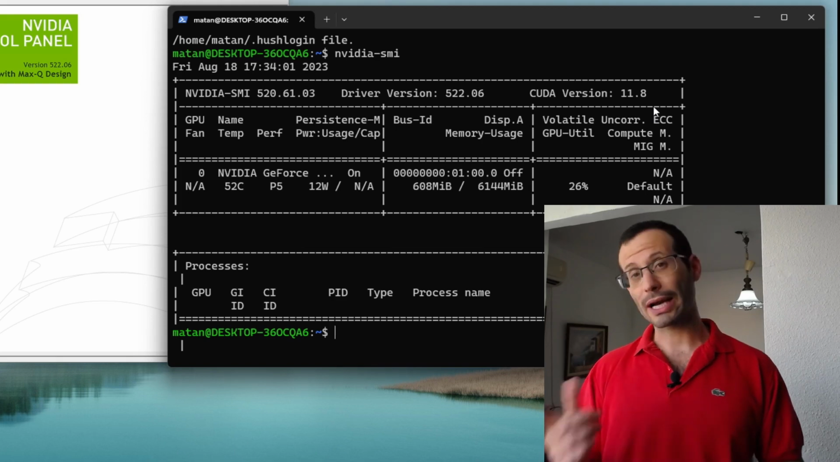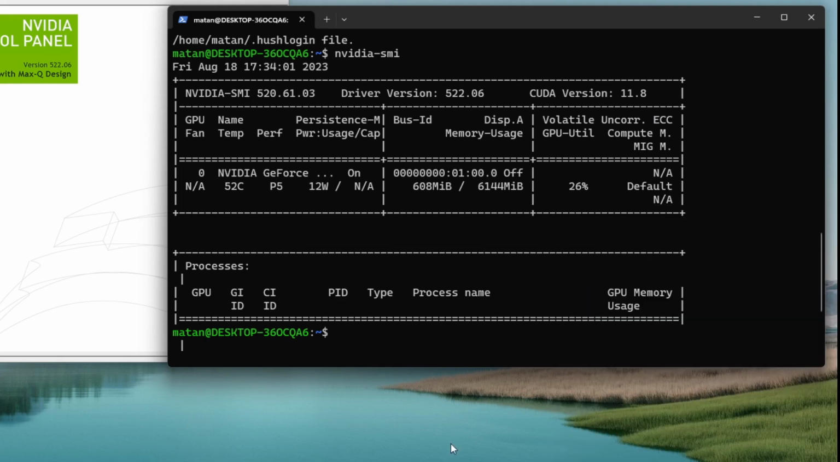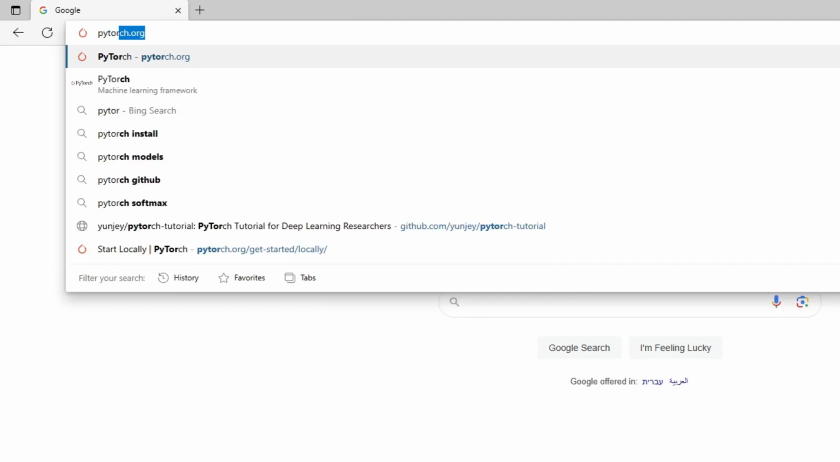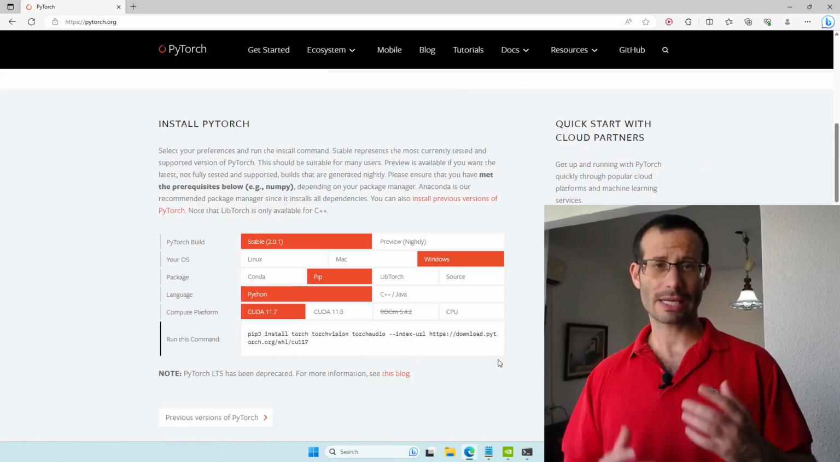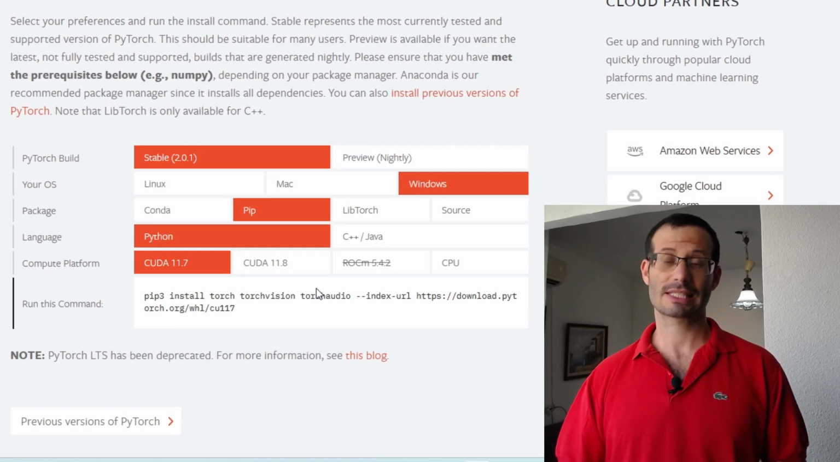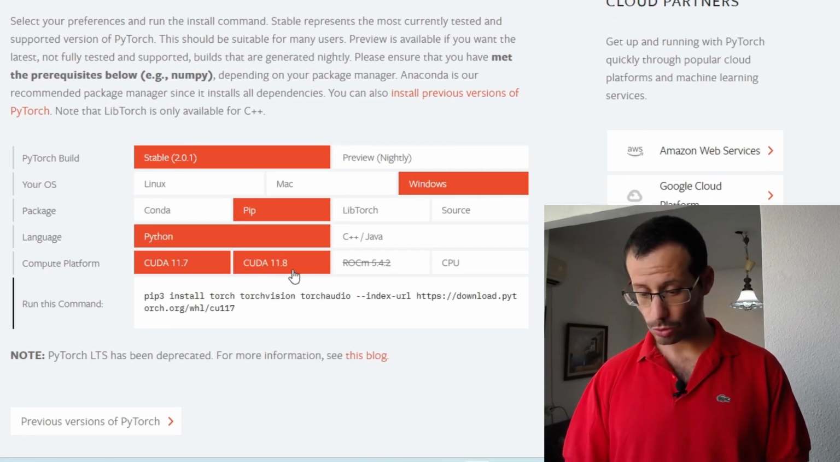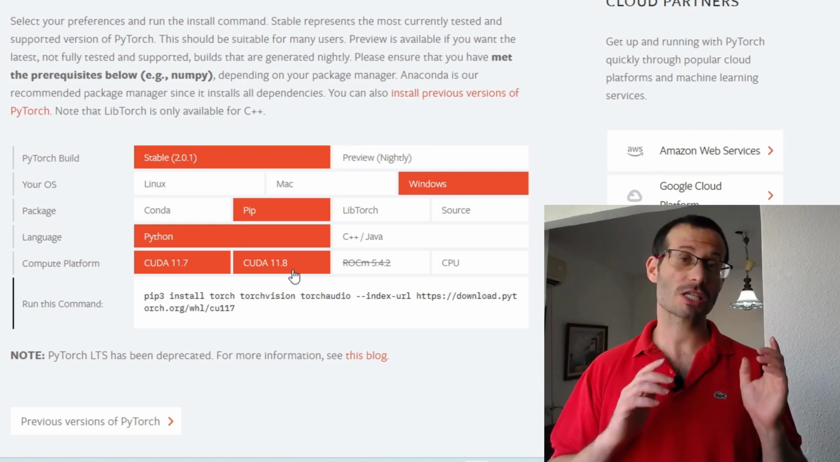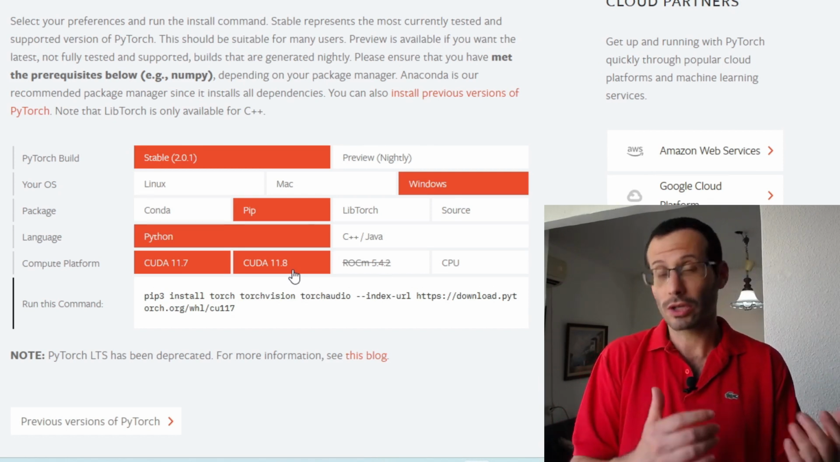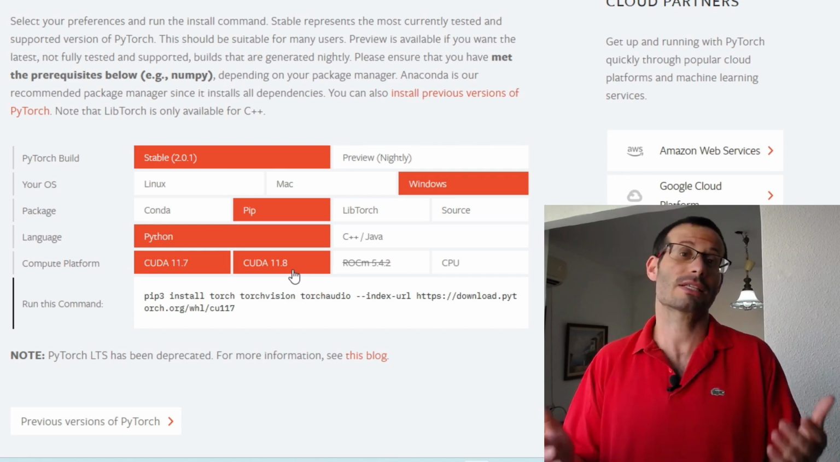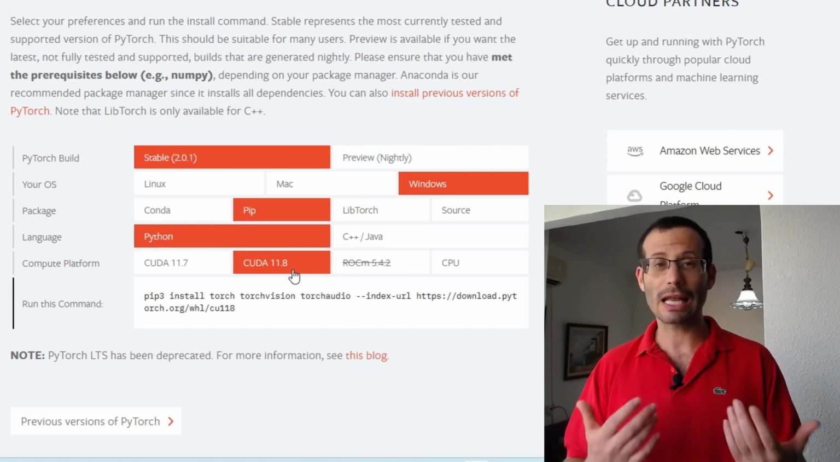Let's now go to pytorch.org. And if we scroll down a bit, we can see that the latest CUDA version that's supported by PyTorch is this one, CUDA 11.8. And as we just saw, that's also the latest CUDA version that's supported by our driver. So we're good in this regard, and all we have to do is install this version of CUDA, CUDA 11.8.